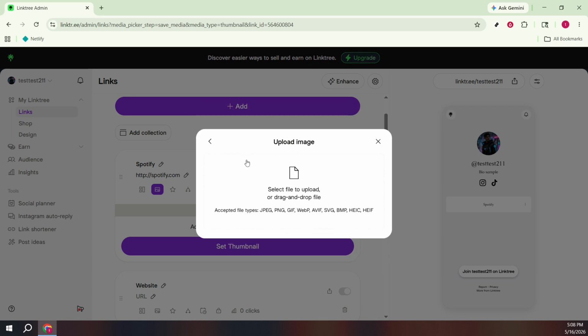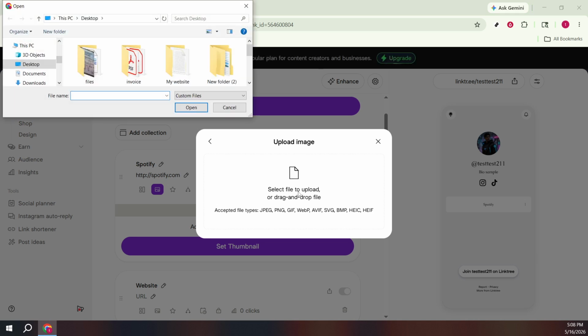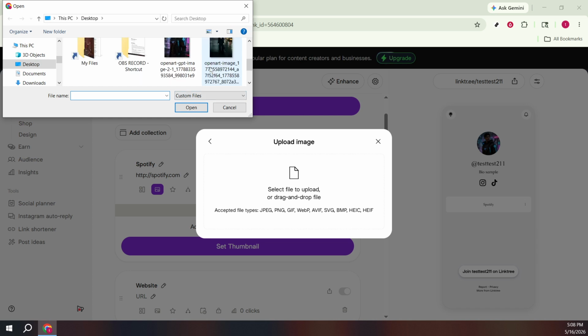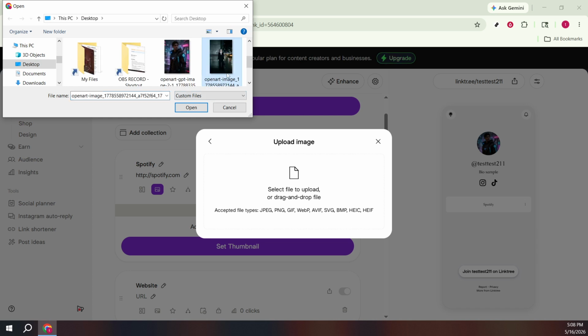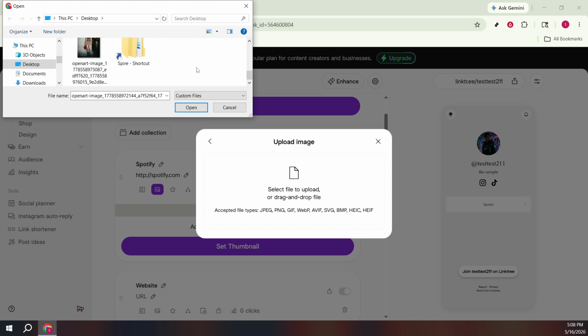When the upload window appears, click Select File to upload. Browse your computer and pick the image you want to use. A square image usually works best because thumbnails are displayed in a compact format. PNG or JPG files are ideal, and keeping the file size modest helps it load quickly for your visitors. If you're preparing the image ahead of time, a clean 1:1 aspect ratio and at least 600 by 600 pixels will keep it crisp without being too heavy.